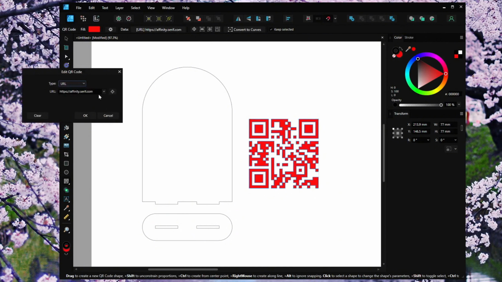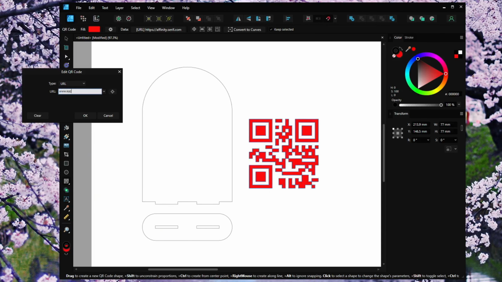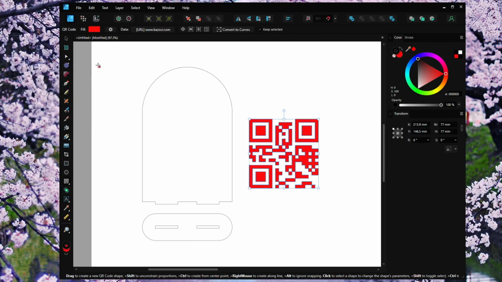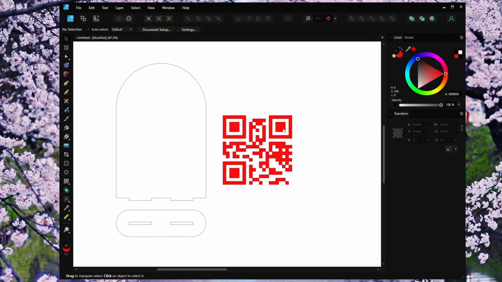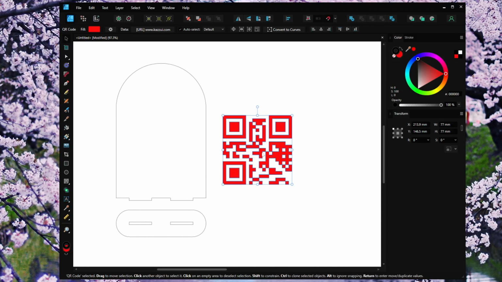Then add your link. You can use your Instagram link, your website link, your Etsy shop, whatever you want to use. And right here, I will use my website. And click OK. And that is it. Here you have your QR code. You can test it when you scan it with your phone. It will direct you to your website.